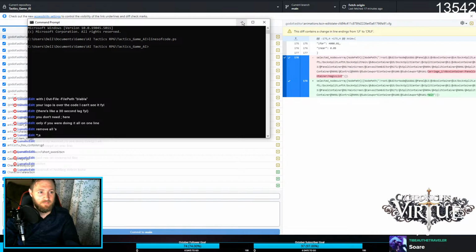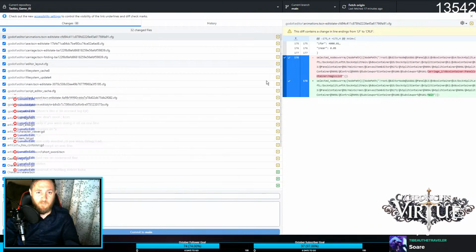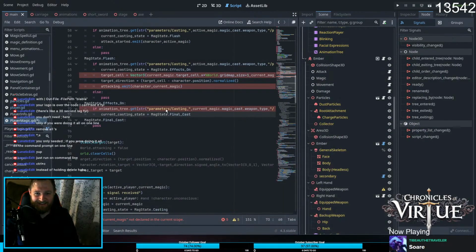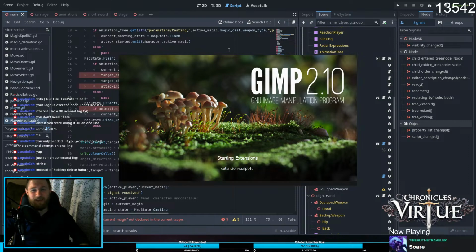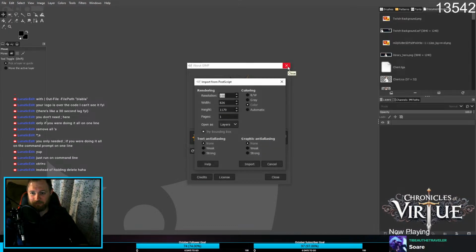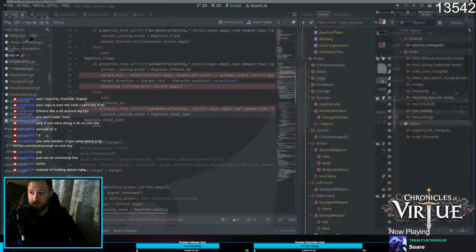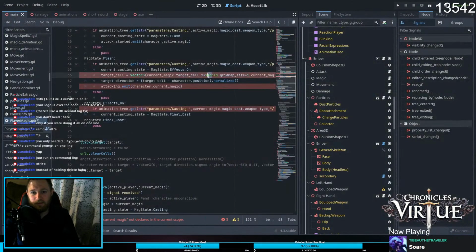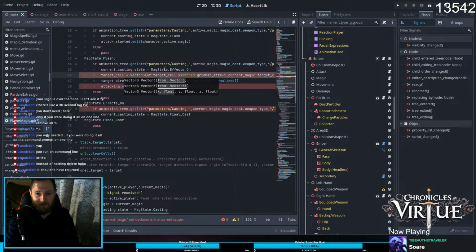Cool. All right, let's see what happens. Okay, oh, that makes sense. All right, let's add a line here. Uh-oh. GIMP. Dang it. I don't know what happened. We are not designing logos today. All right. Cool. So, let's replace current magic here with active magic. It shouldn't have returned. It did not return.